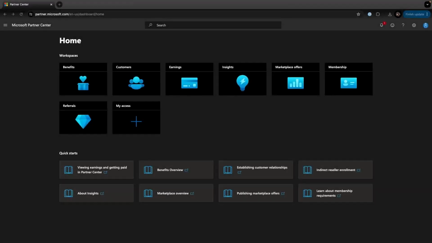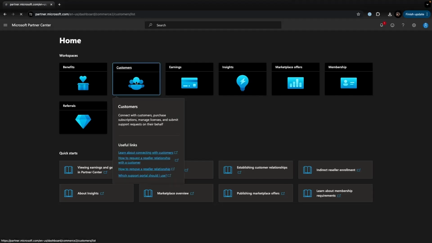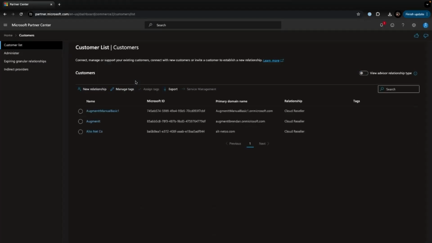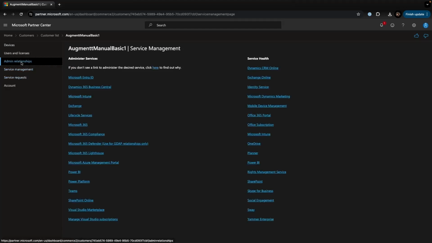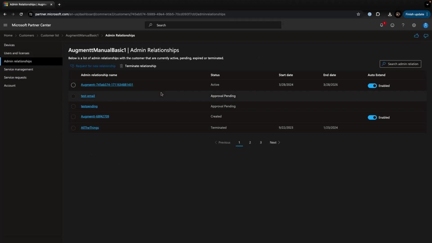First thing you want to do is log into your CSP Partner Portal. Once logged in, click on Customers. Once your customer list loads, select the customer account that you want to set the GDAP relationship up for. And then click Admin Relationships. And then click Request for a new relationship.